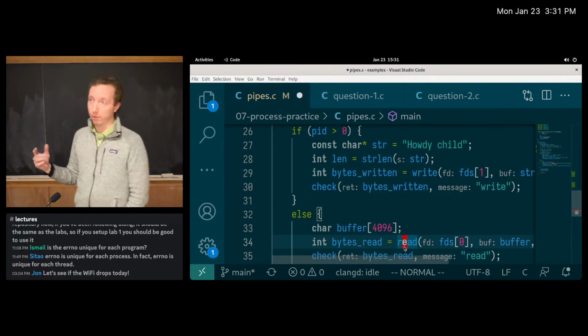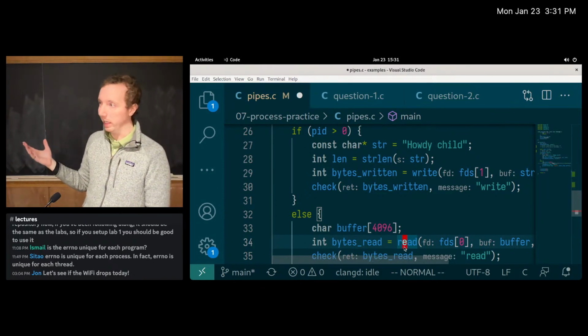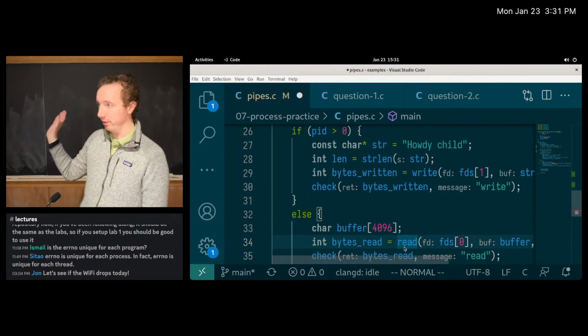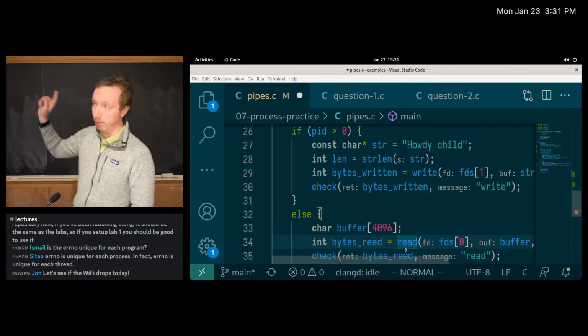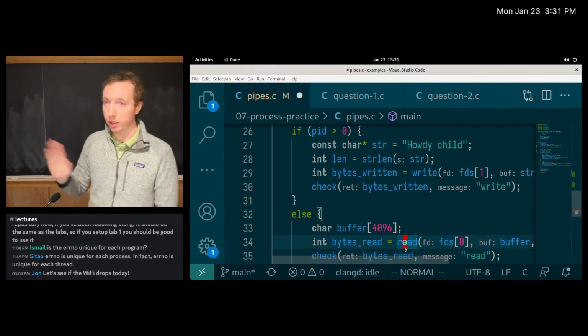There are other forms of IPC that essentially take a name, where the processes don't have to be related. But pipes have to be related because they only get shared through fork.